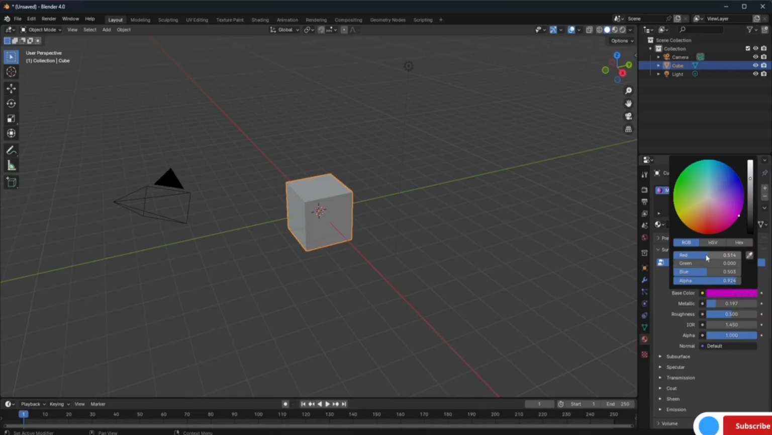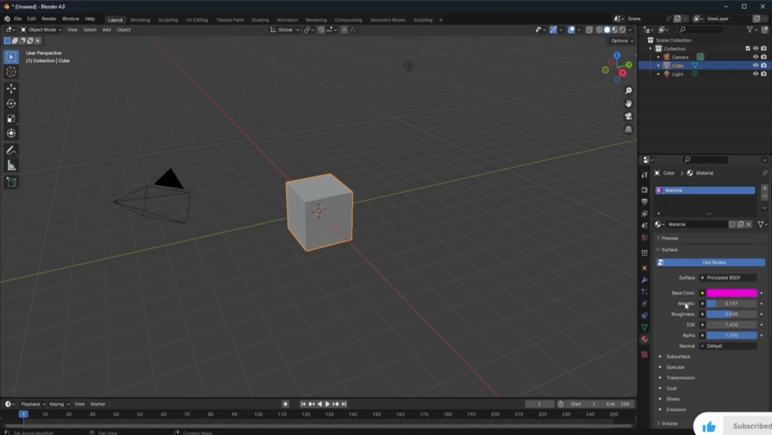Okay, so now if I do want to increase the red, I can increase the red, and if I want to increase the blue, I can basically increase the blue quite like this. Okay, so once you're done with this particular part, now from here you guys can come, and now you are not able to see that particular color being applied, all because right over here on top, this one is in the solid view.